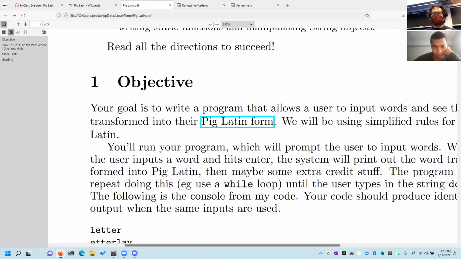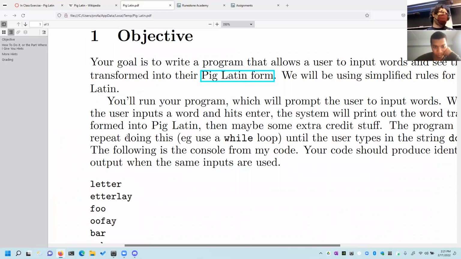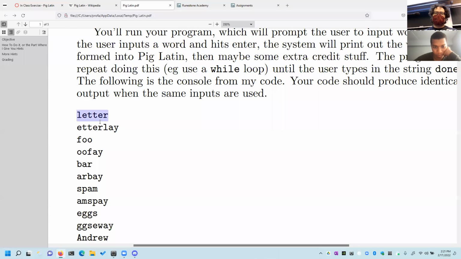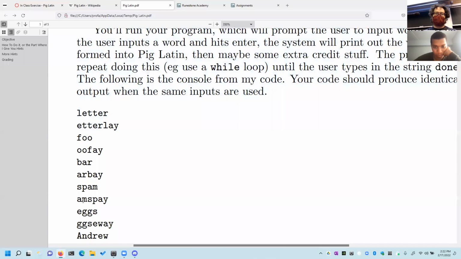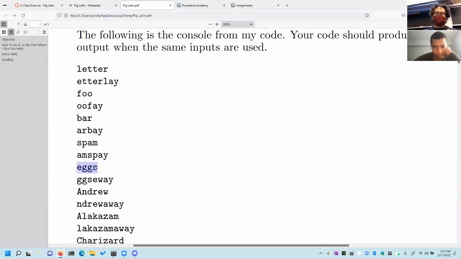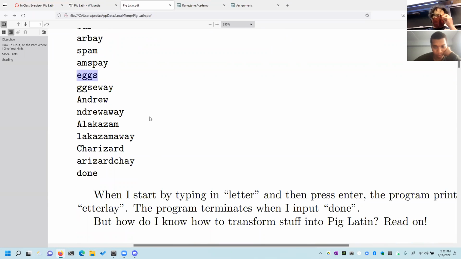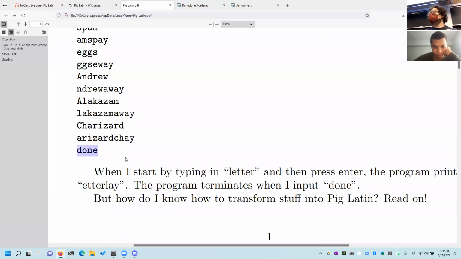So this is an example input from when I wrote my version of the code and entered stuff. Your code should be producing the identical input and output. If I put in letter, you should get etterle. If I put in food, I'll get oofe. If I put bar, I'll get arbe. Spam, amspe. Eggs, I did vowels weird. I did eggs-way. It's a bit weird, but you know what? I like it and it works. And then when I type done, it ends.